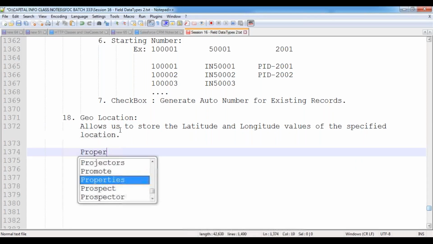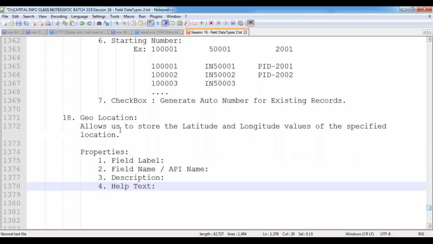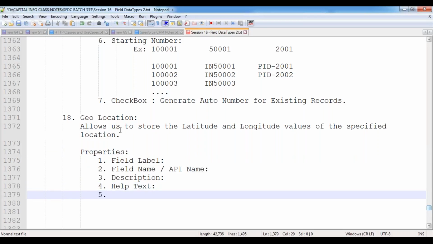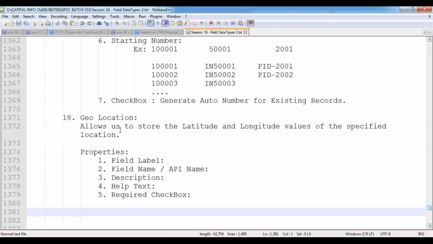Now, the properties. When coming to the properties, the first four properties are common, and the fifth property is the required checkbox, to make that field required. These are the various properties available as part of the geolocation data type. These are the various data types available inside your Salesforce instance. So whenever you are creating a field inside the object, we have to select any one of these data types.